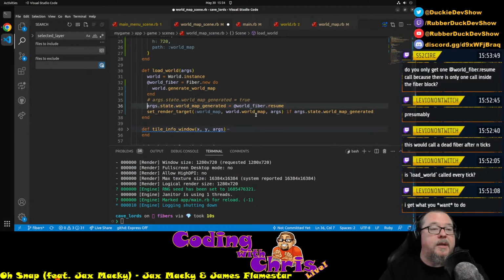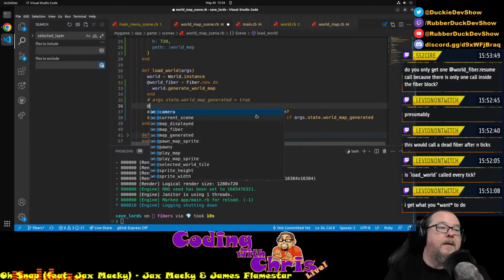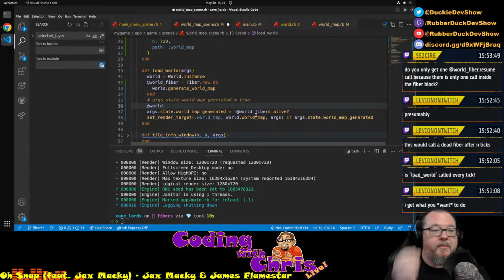Well, yes, because I was only calling this load world on the first tick, but I'm going to change that. I'm going to call it until world map generated is true. Right? So let's call the resume.